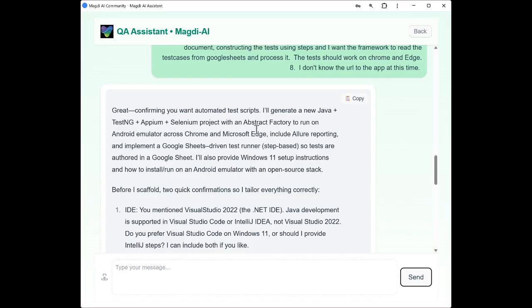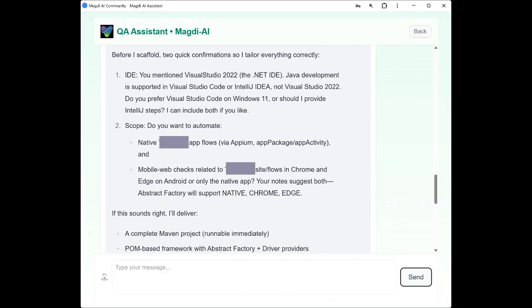So it's saying it's going to generate a new Java plus TestNG, Appium plus Selenium project with Abstract Factory to run on Android emulator across Chrome and Microsoft Edge. So it's confirming all of this. And it's saying, hey, before I scaffold, I have two things that I want to confirm. So it says here the IDE you mentioned is Visual Studio 2022.